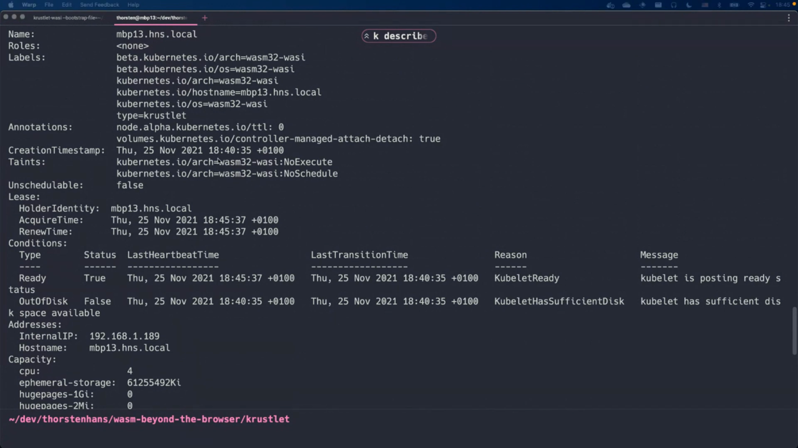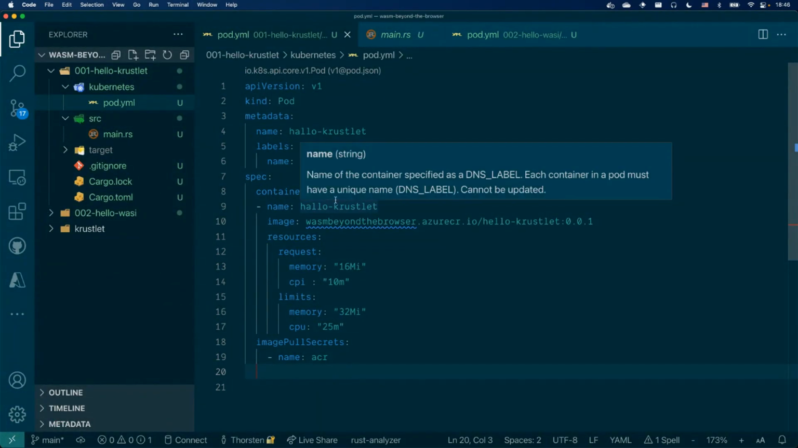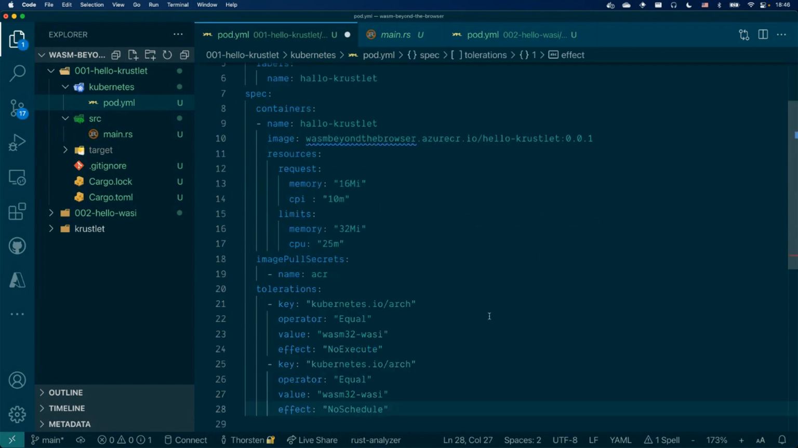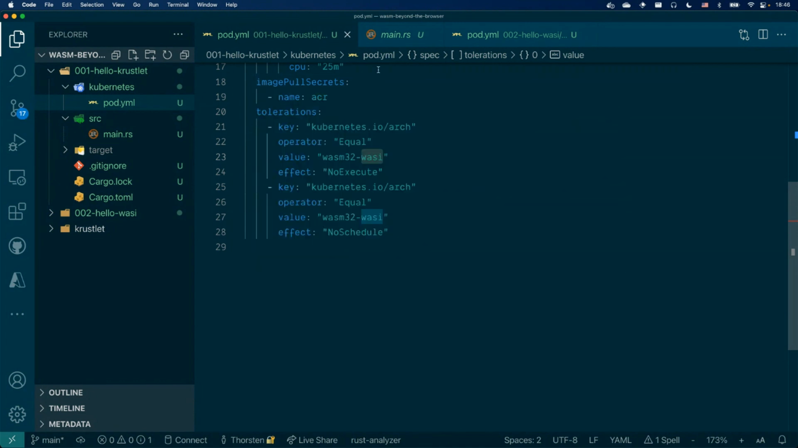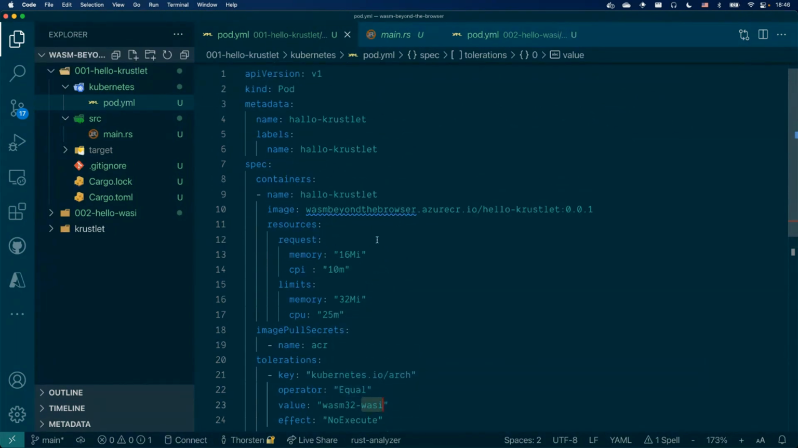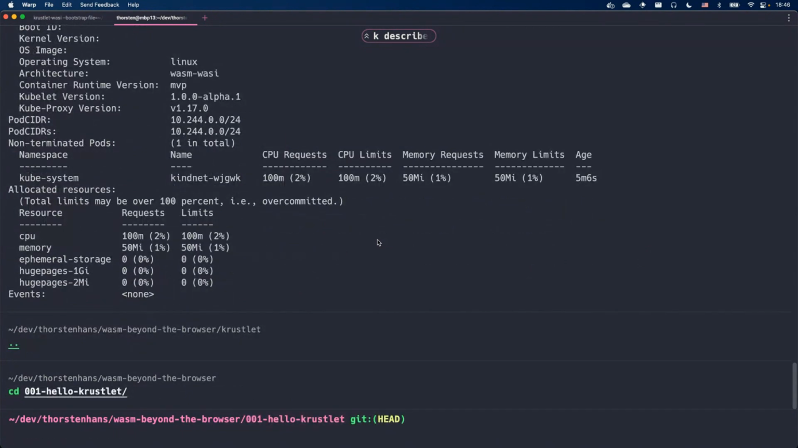Okay, so we can add so-called tolerations to our workloads that say, hey, please target a specific thing. In our case, we want to target nodes with WASM32 WASI. Okay, let's save that one. That's everything we need to specify in order to target that workload always and only to nodes running crustlet. Let's go in the other folder, that was CD001 hello crustlet.